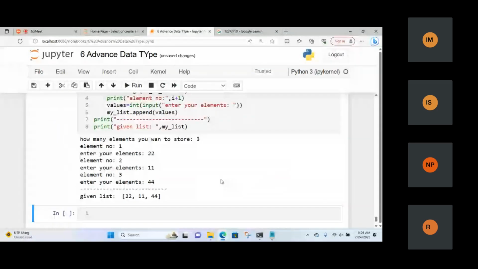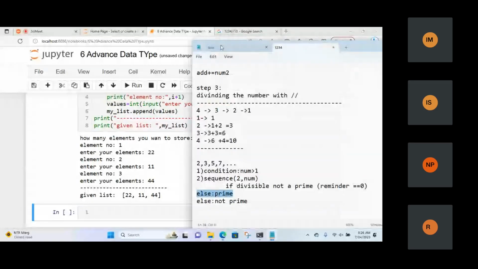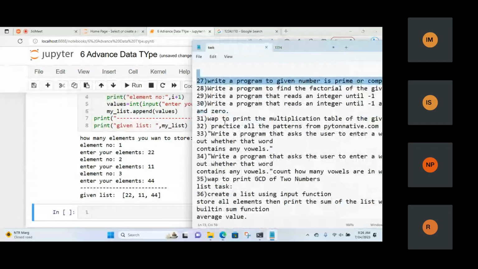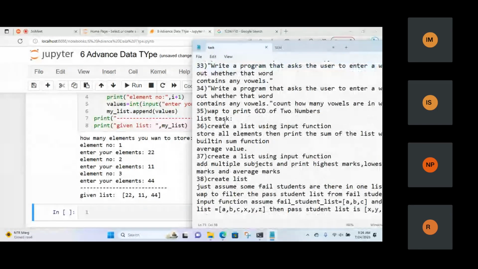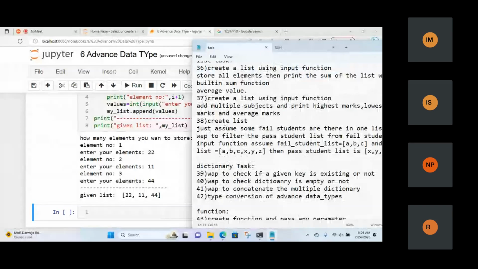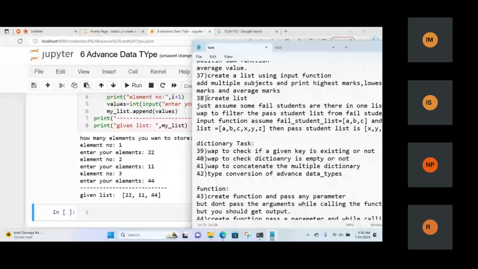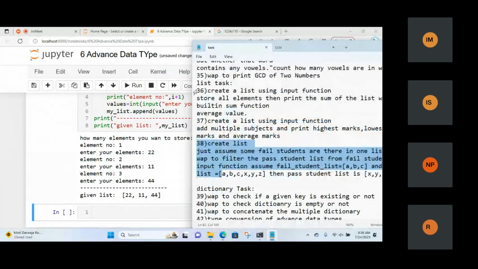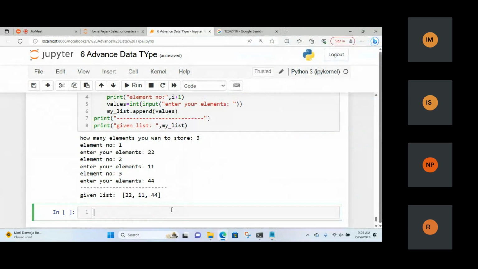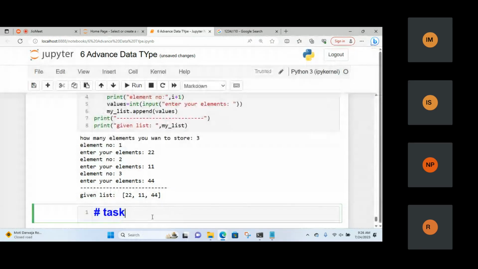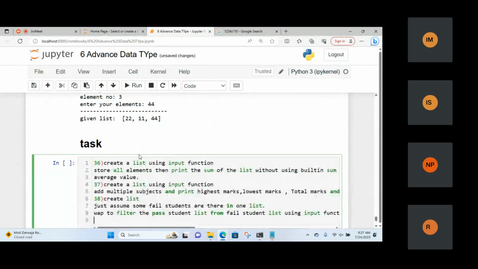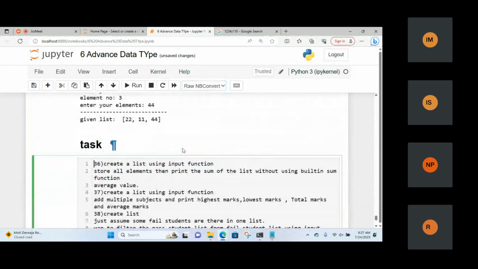Okay, now coming to the task. Let me copy this task. So let me explain this task first.